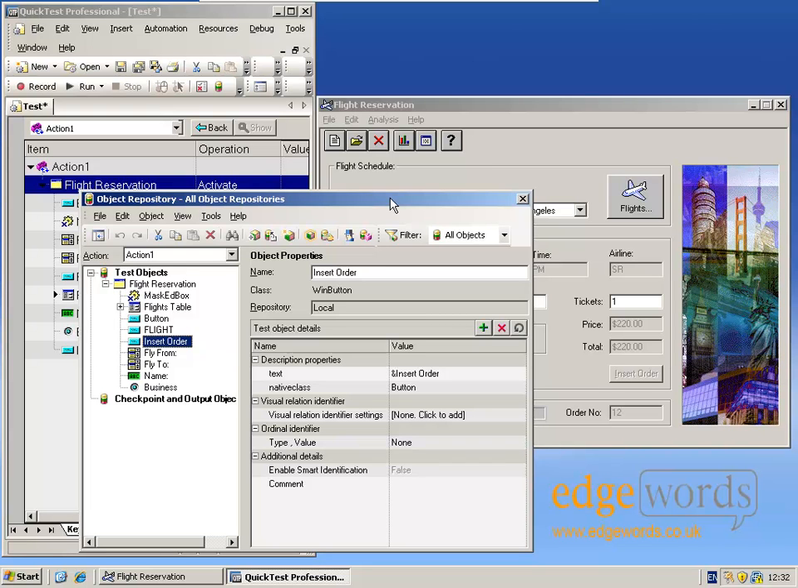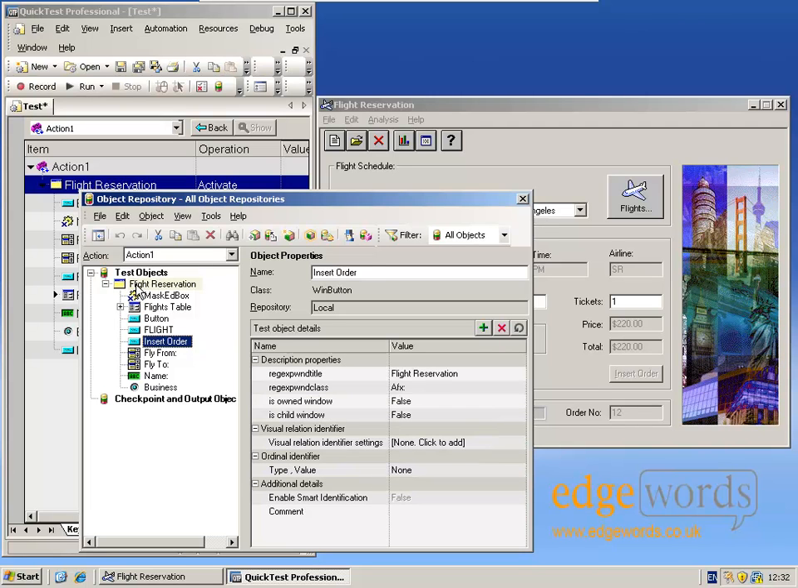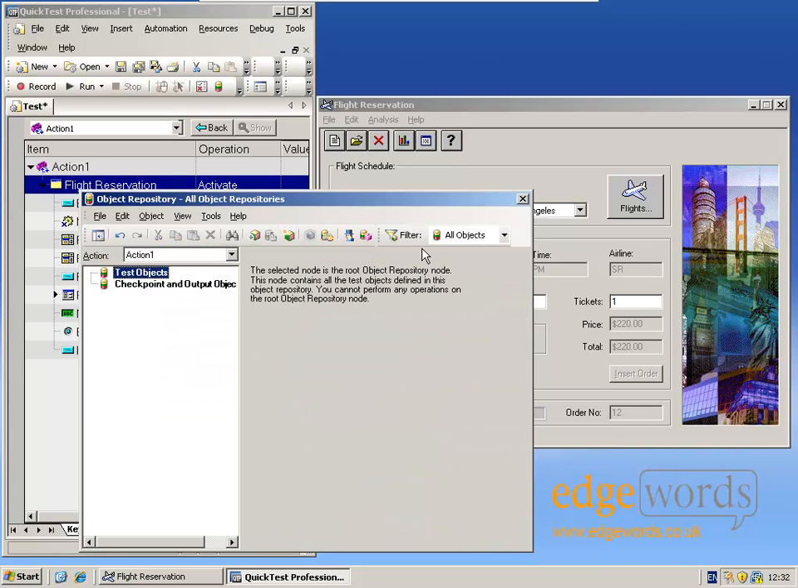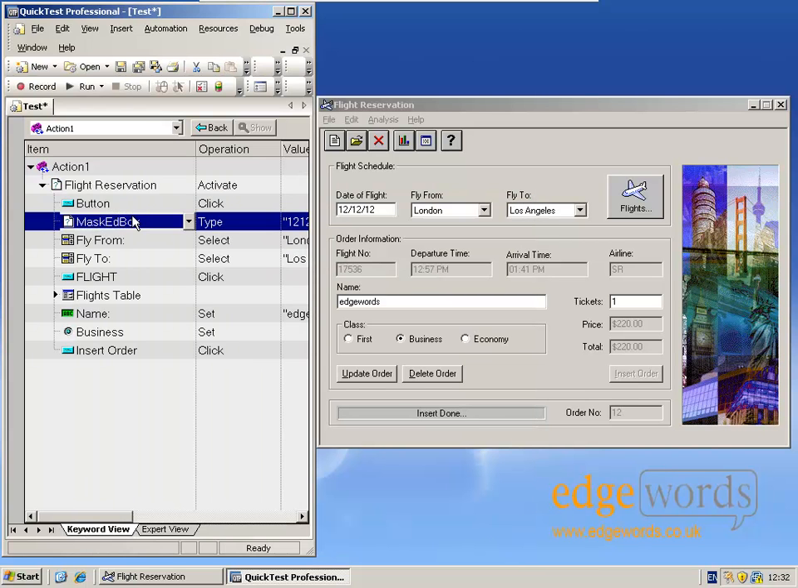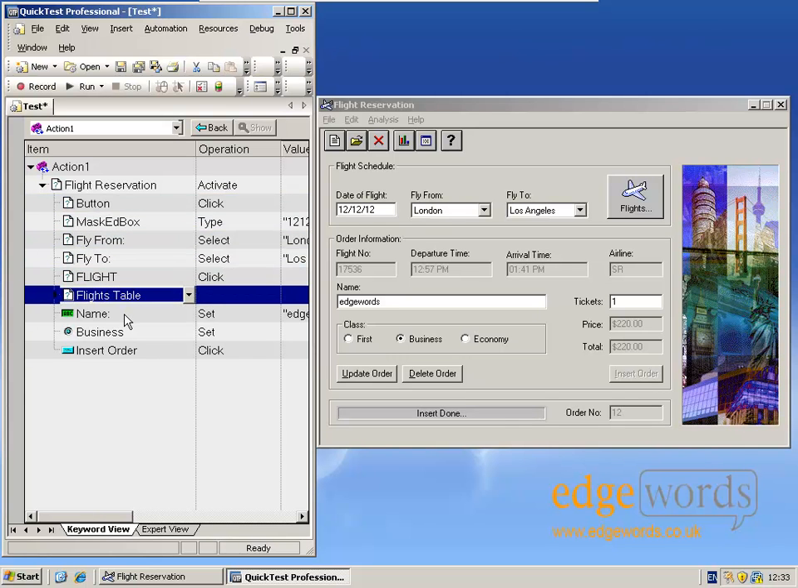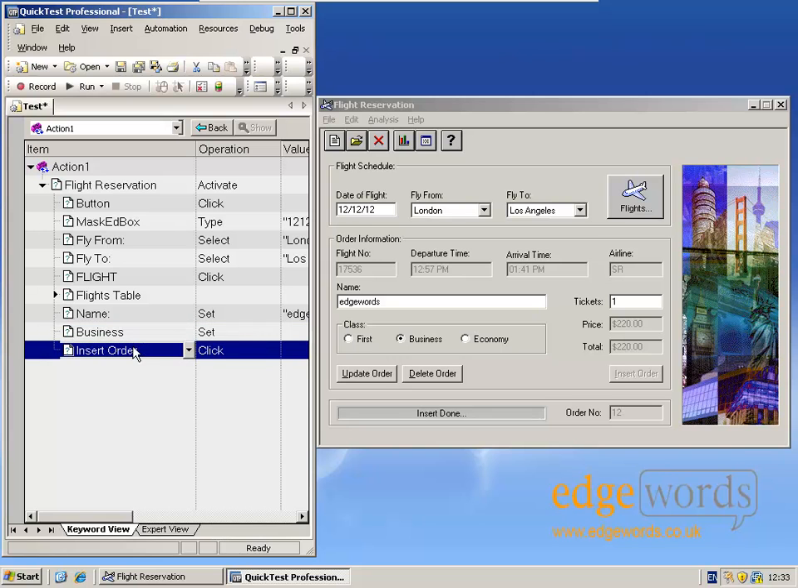Just to show you how important the Object Repository is, if I delete all the objects from it, here I'm just deleting from the parent window, so all the child objects will be deleted as well. Now there is nothing in the Object Repository. If I go back to the script and I start refreshing the information you see here just by clicking on the objects, you can see that the icons that denote what class the objects are has now disappeared and is replaced by a question mark.